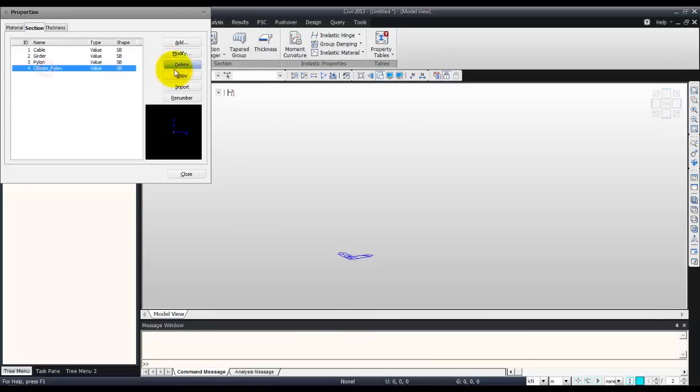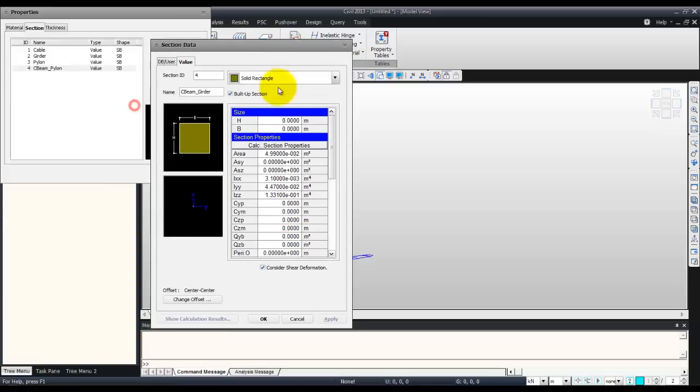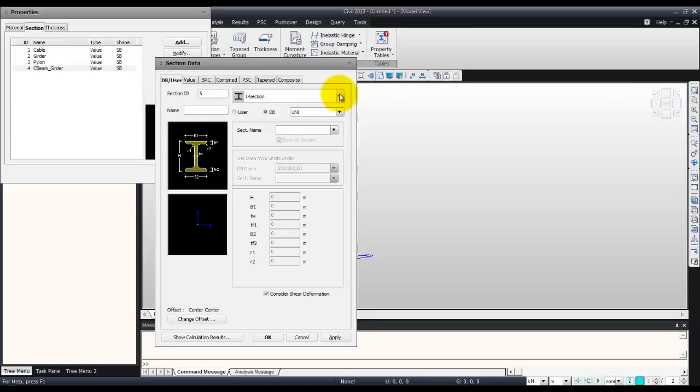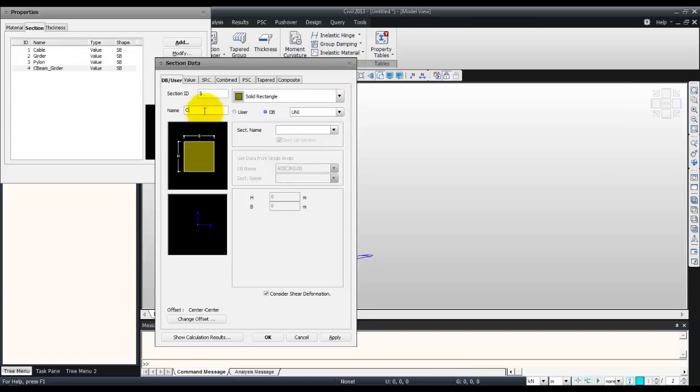Sorry, I used the wrong name. So it is the C-beam pylon. So we'll just use the modify option to call it girder. Okay. And I just have to do it again for the last one.